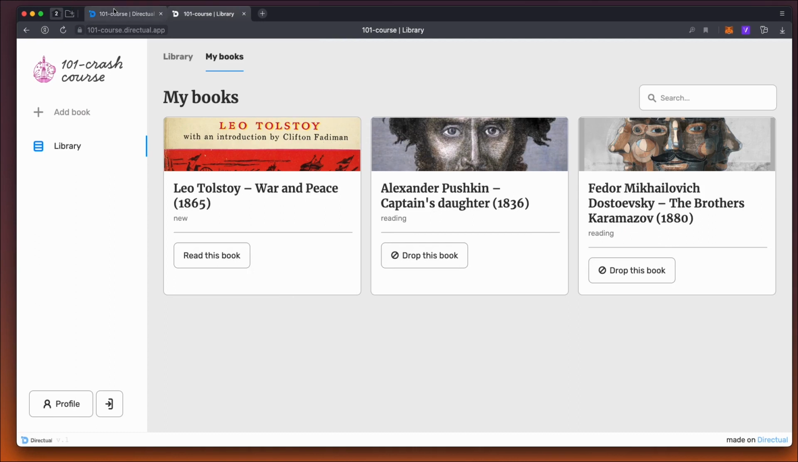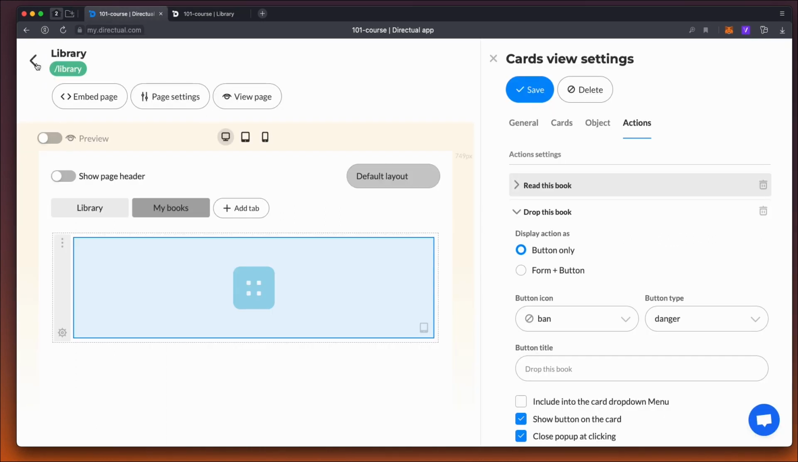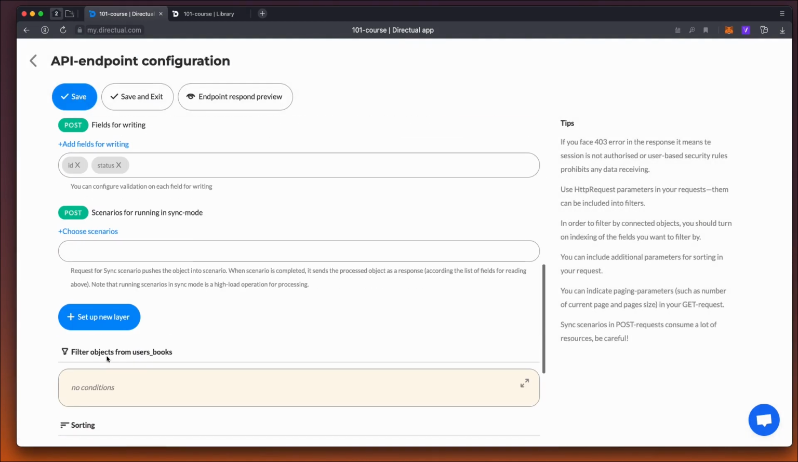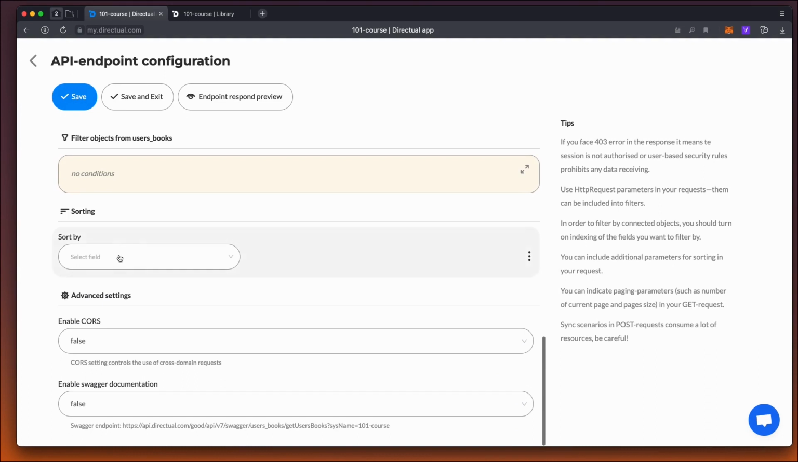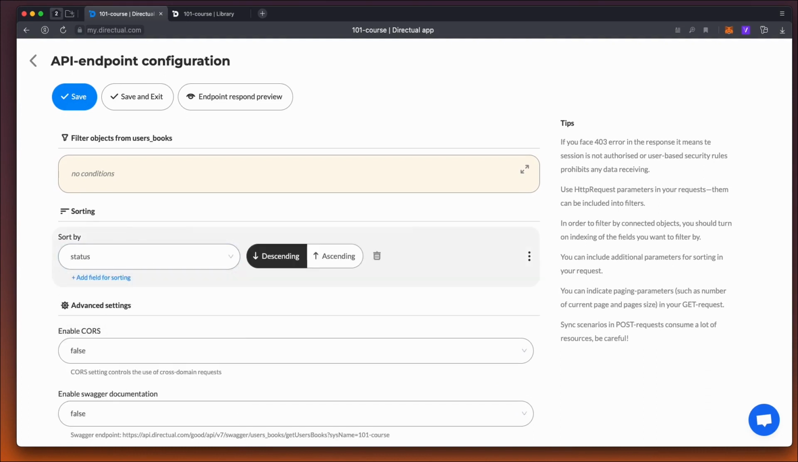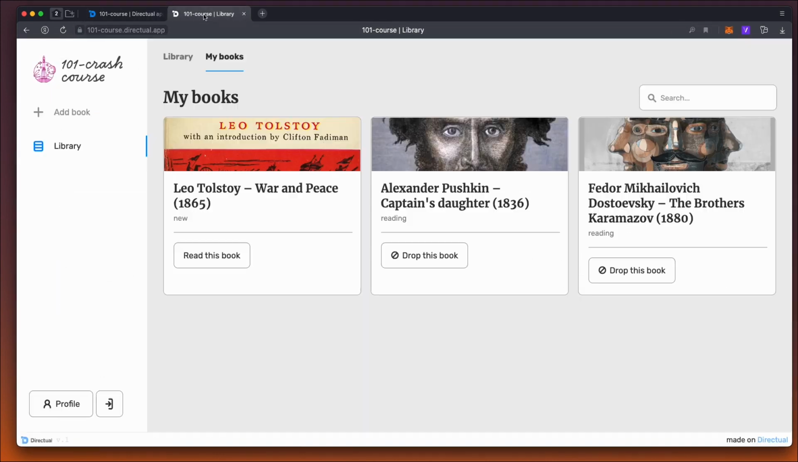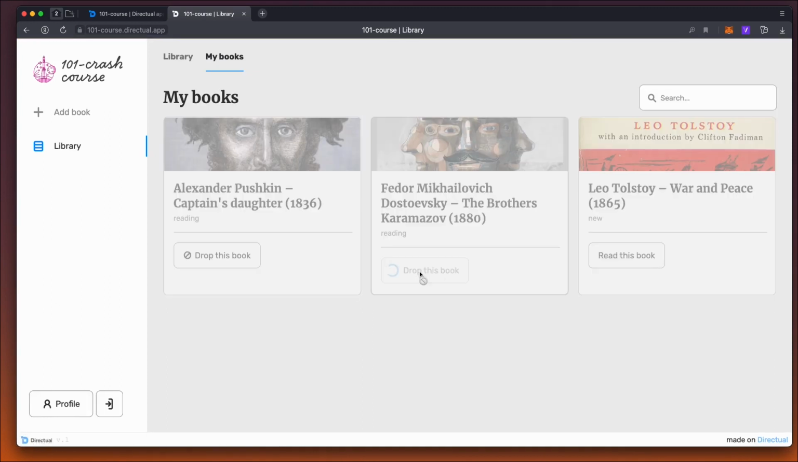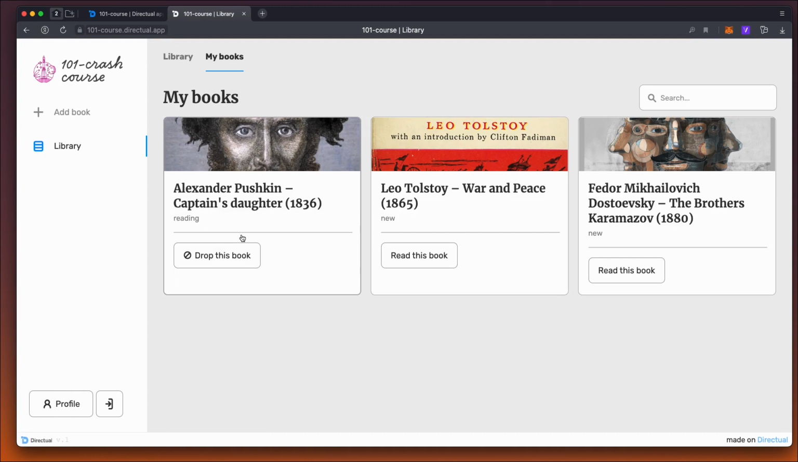Now it's time to configure sorting on the API endpoint. This will make books with the Reading status always appear at the beginning of the list. Choose to sort by status in descending order, as alphabetically, the Reading status always comes before the New status. Good. Sorting now works as we intended.